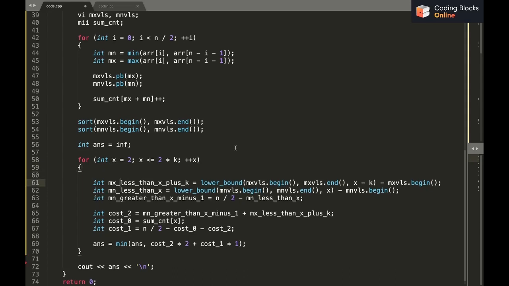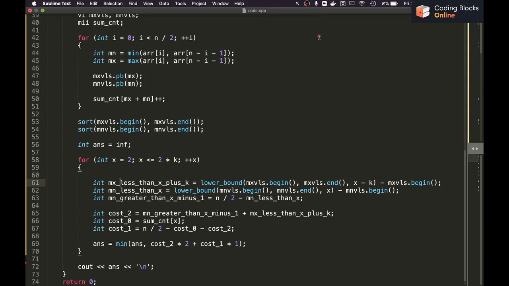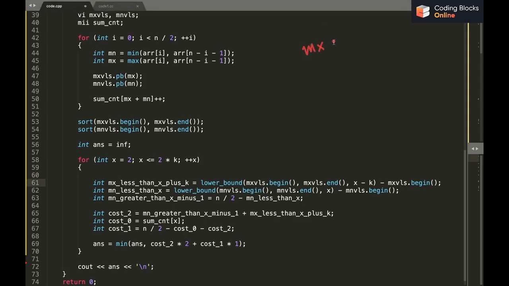I basically need two things: number of mx such that mx is greater than x plus k, right? Sorry, mx is less than x plus k, x minus k, again x minus k, there is some mistake. We wanted x to be greater than mx plus k, so we want mx to be less than x minus k, right? So to do that, let's change the name of the variable, it's a little misleading. Yeah, so mx less than x minus k.